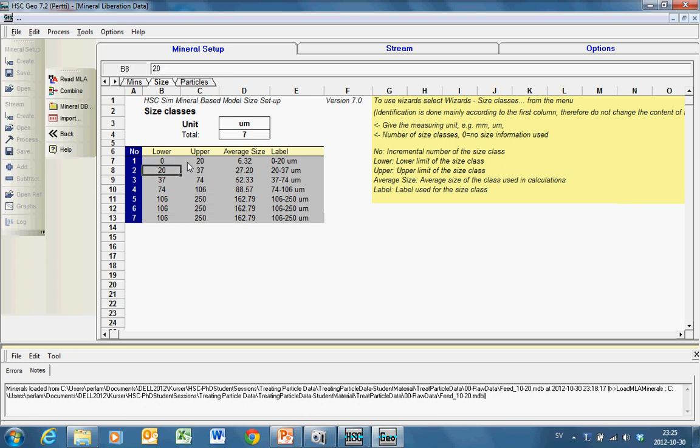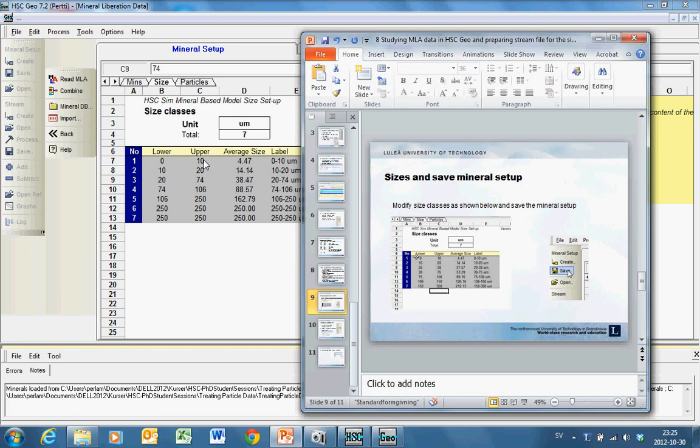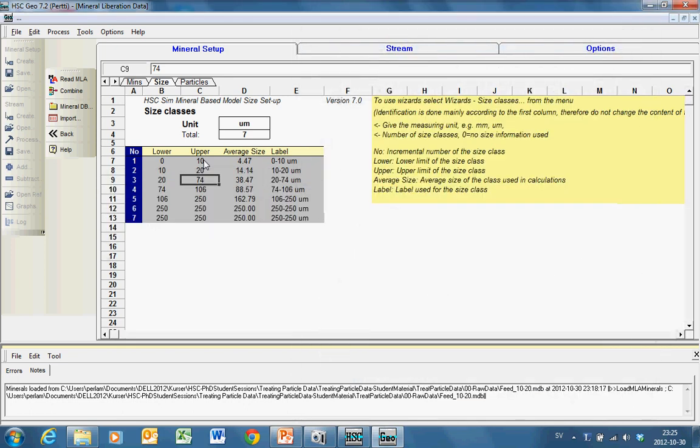copying that the lower size is taken from the upper size of the previous size fraction. So this goes to 10, 10 to 20. I need to check here. So it goes 38, 75, 106, 150 and 300. So now this hasn't been measured and this hasn't been measured. All right, now we have these ready.